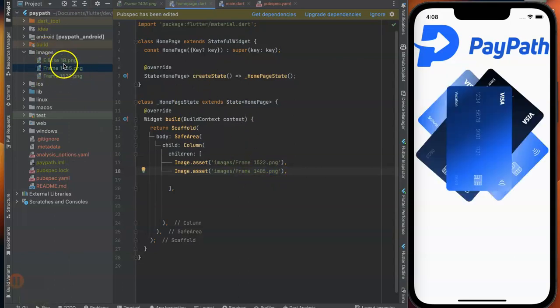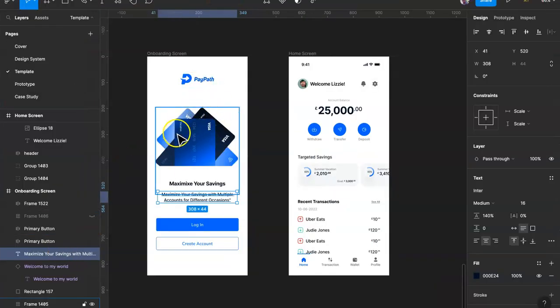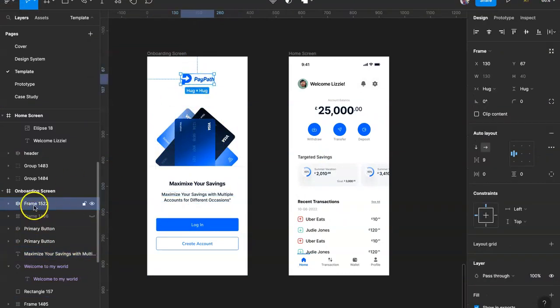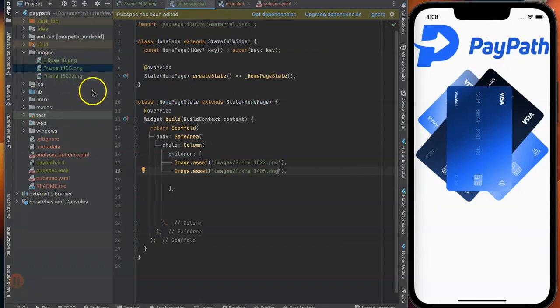Let me mention something, right? You see the way these images are. What I did was just download the images as frames on Figma. The images are frames. As you can see, if I click this, it shows frame 1522, frame 1522. But for best practice, it's good to name it according to what you're using it for, in case you're working in a larger file or in a bigger project. This is just for tutorial sake, okay?